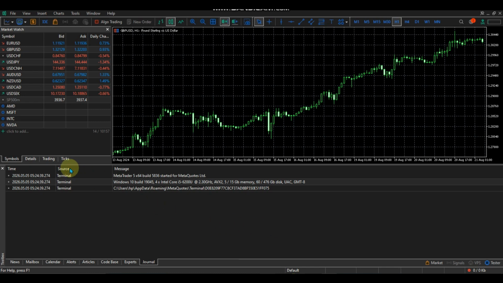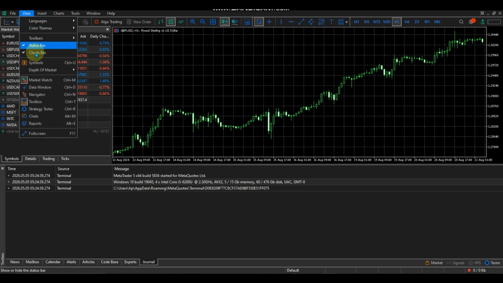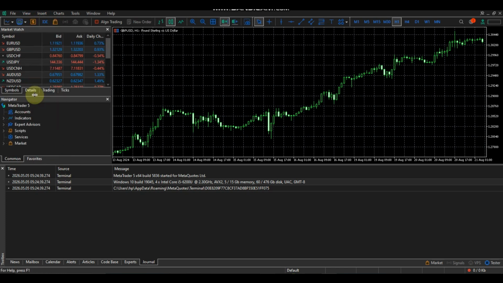Once it is open, go to the top left corner and click on View. Then scroll down and click on Navigator. After that, a tab will open. Now scroll down a little and find the section called Indicators.